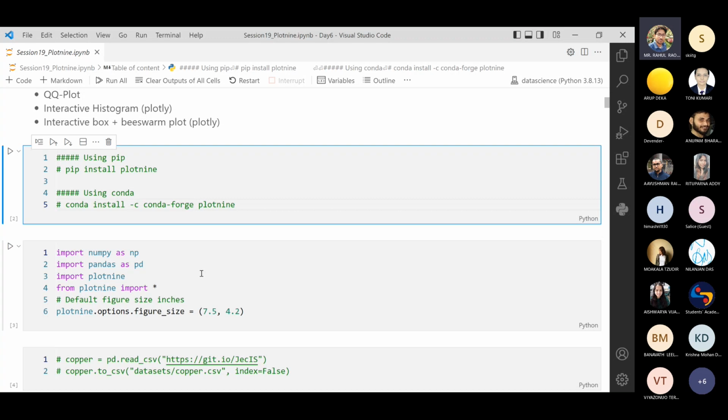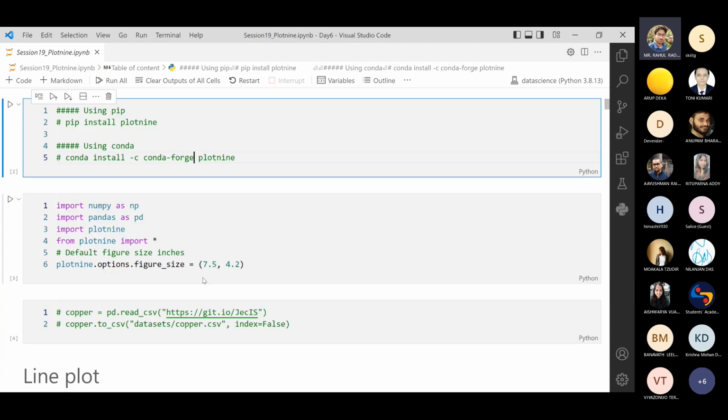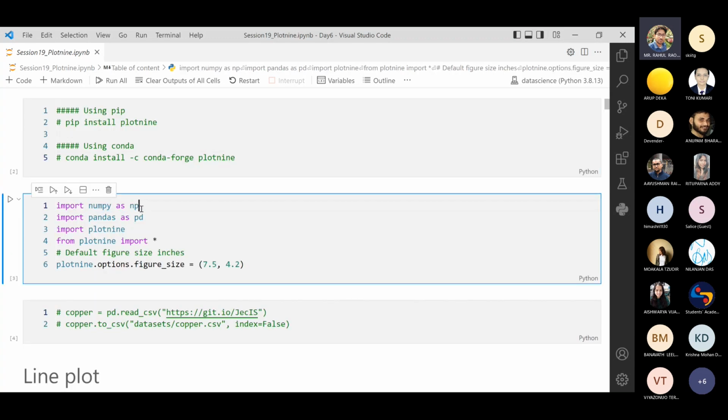So I have already installed it. For this session, we need the NumPy library. So I have imported it as np, that is the nickname, then pandas as pd, then imported Plotline, and also from Plotline imported the star. That means import every module.